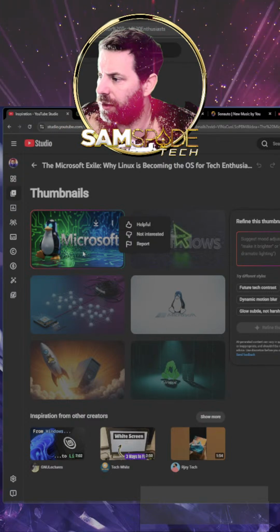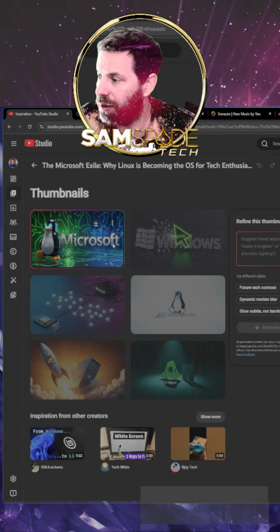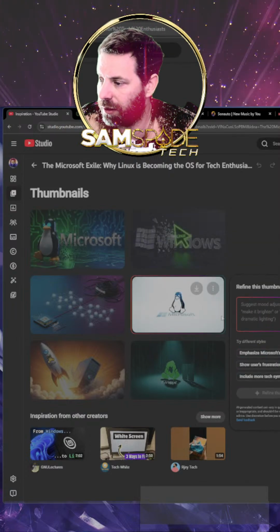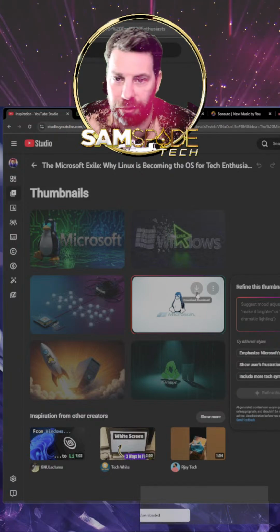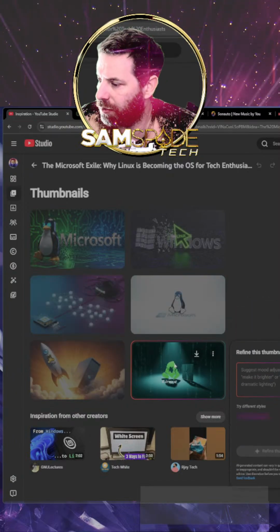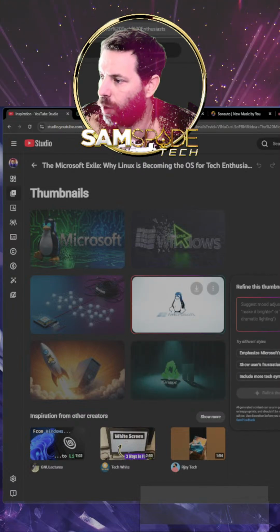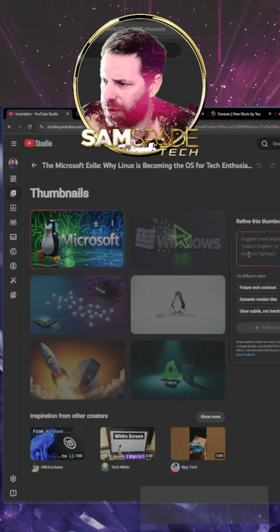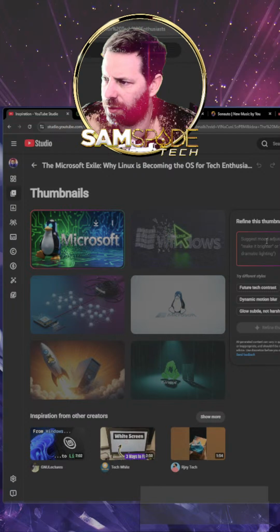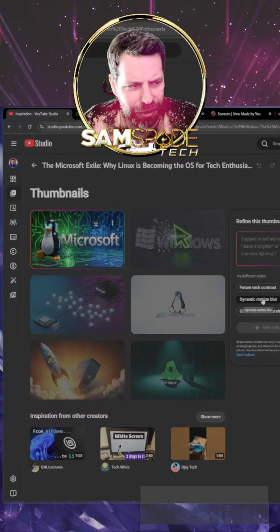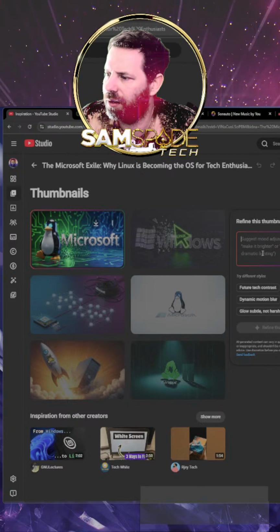So you can tell it if it's helpful or not. You can download these. You can download them all directly right here. I like this one, simple Linux on top of Microsoft. It's great, right? So we'll download that one, and it's already in the format of what you need for the Windows thumbnail. And then you can select one of these and change kind of the prompt here. But again, its suggestions aren't the best, right?